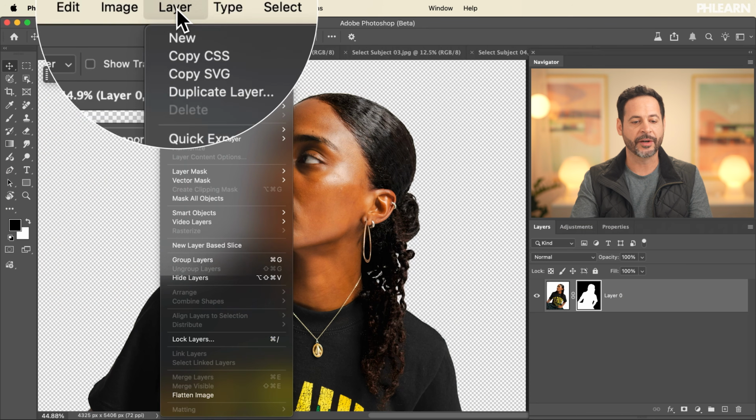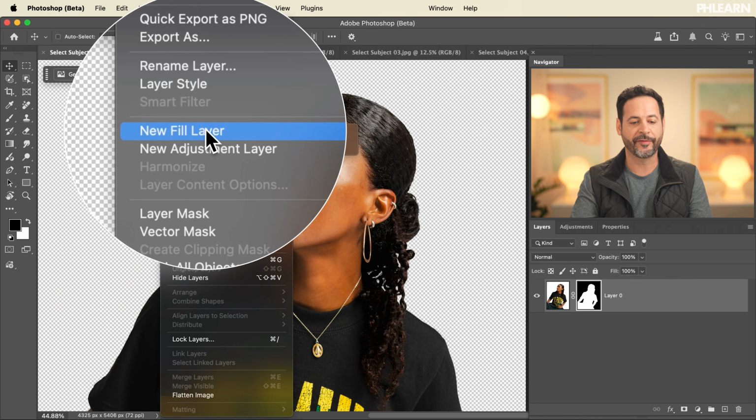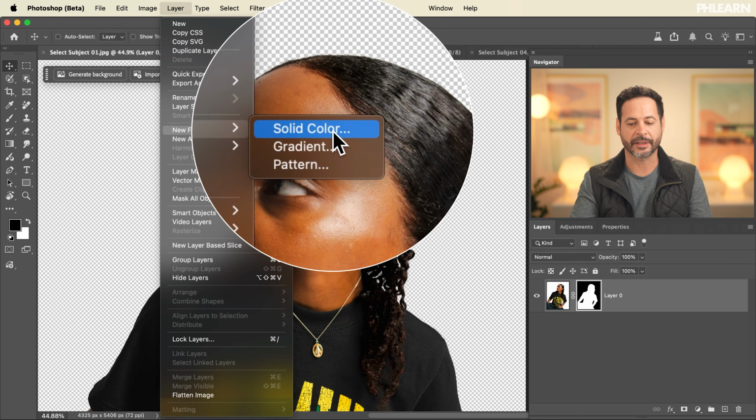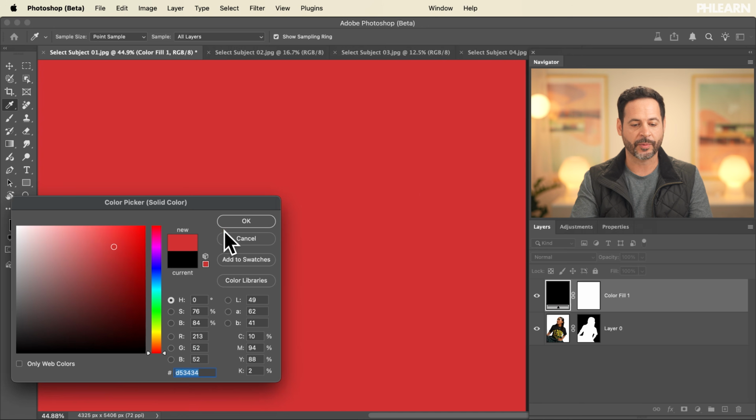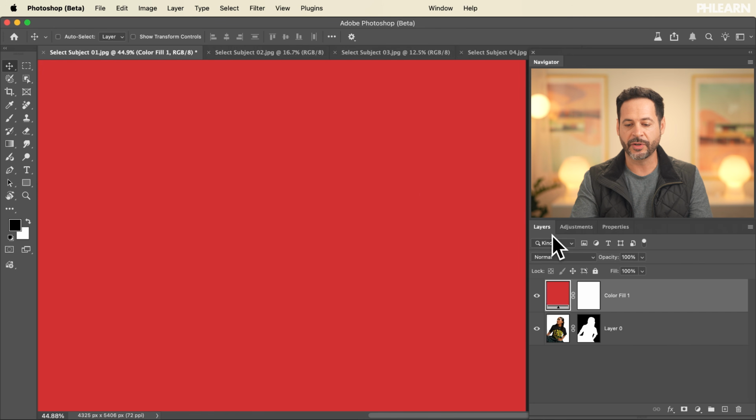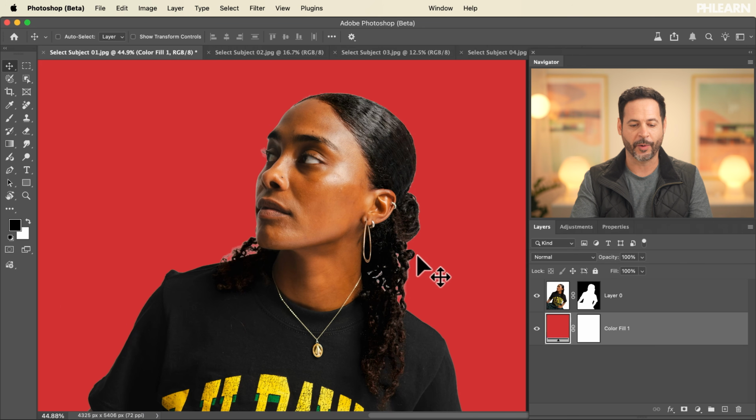We're going to start with solid color. So we're going to go to layer. We're going to go down to new fill layer and over to solid color. There we go. Let's hit OK. You can choose any color here. We'll just start with something like that, red, and then make sure you're in your layers panel. Just click and drag that underneath your subject, and there we go.